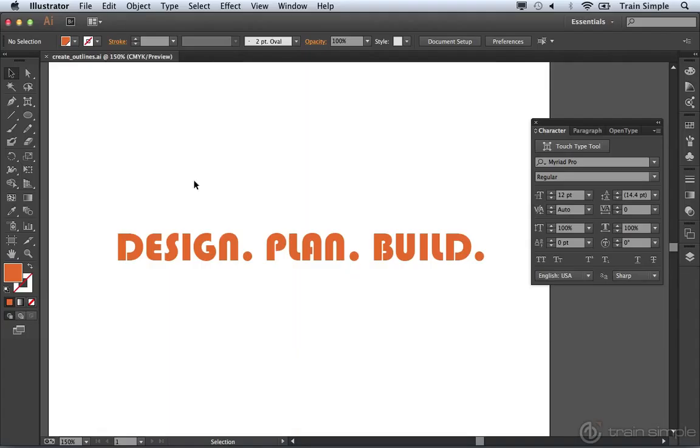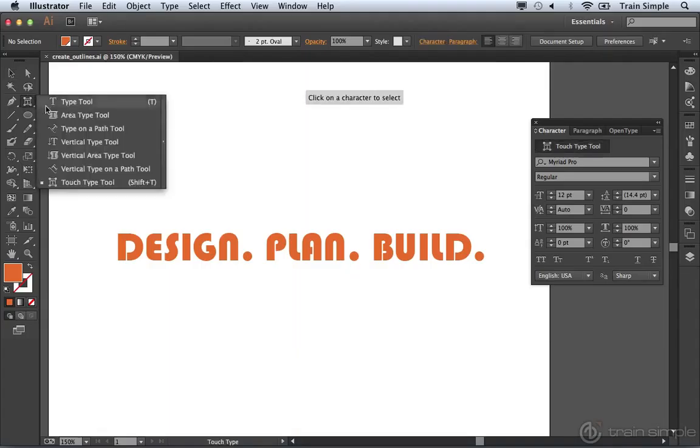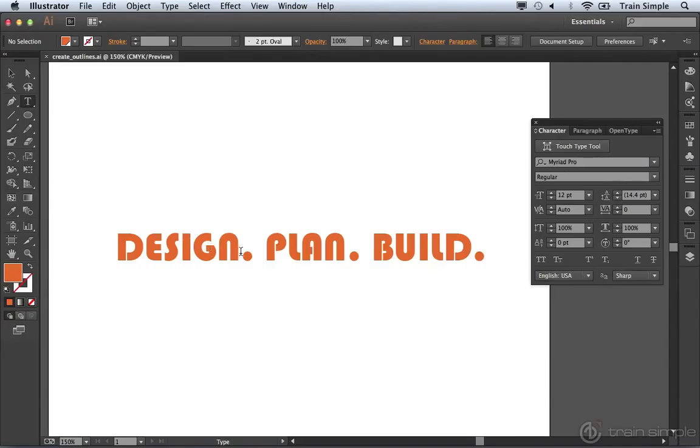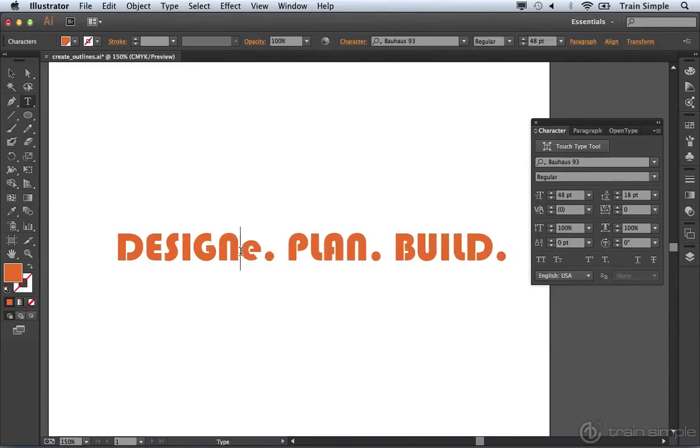For example, if I want to come over and choose the Type tool, with the Type tool, I could come in and completely change this text. I could add characters, remove characters. I could do whatever I want. I could change the font, the size. You name it, I can change it. But if you want to control individual anchor points of a character, you don't have that ability.